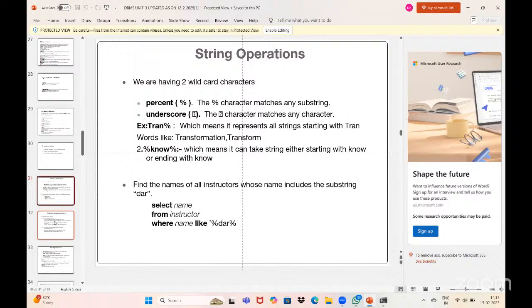String functions or string operations. In string operations, we find two: percentile and underscore. Percentile is nothing but matches any substring. Write down: matches any substring. Okay, matches any substring. Suppose percentile A.